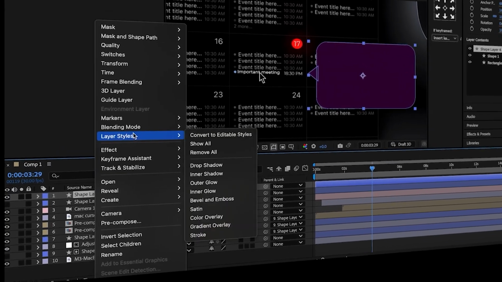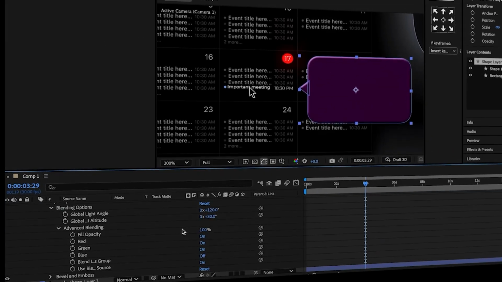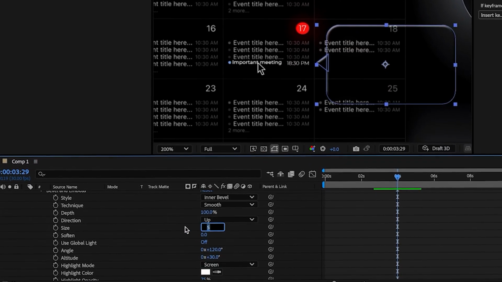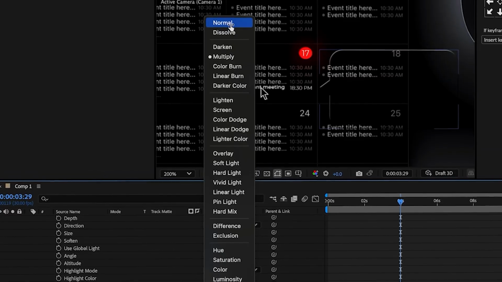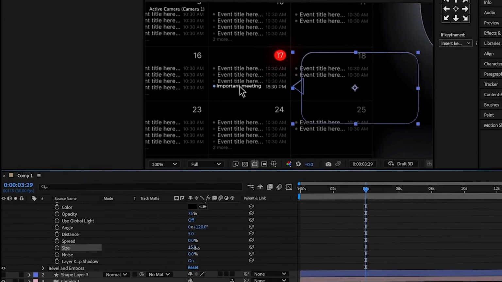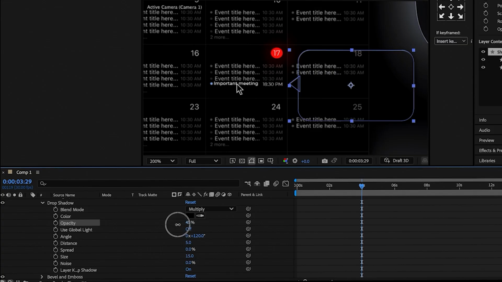On the top shape layer, add a bevel and emboss, and in advanced blending, set the fill to 0% and set the size to 2. Set the shadow mode to normal. Add a drop shadow effect, increase the size to 15 and reduce the opacity to 35%.